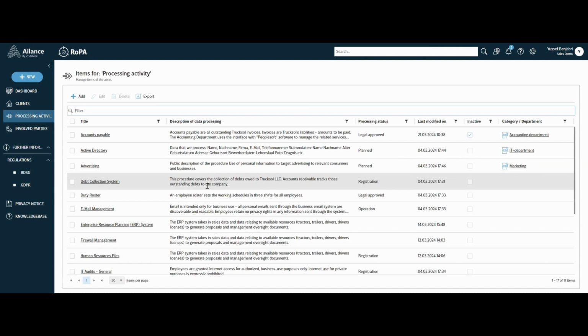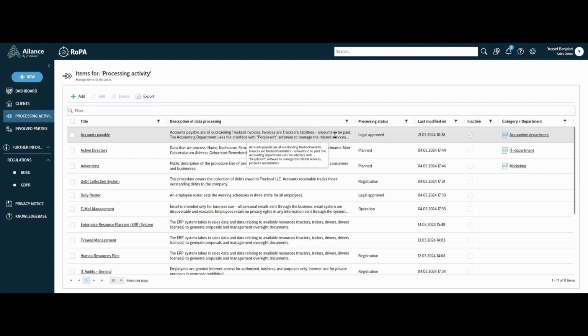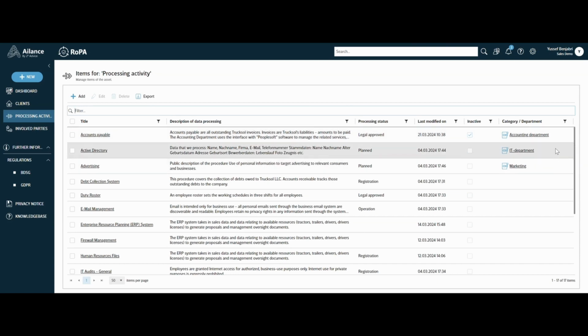Here you have the option to create new procedures, view the procedures that already exist, or edit or delete them. Here we once again have the option to export the current list by clicking the button in this location. It's like the control center for all your procedures. We see the title of the respective procedures as well as a brief description, the status, and additional information such as which department is responsible for a procedure.